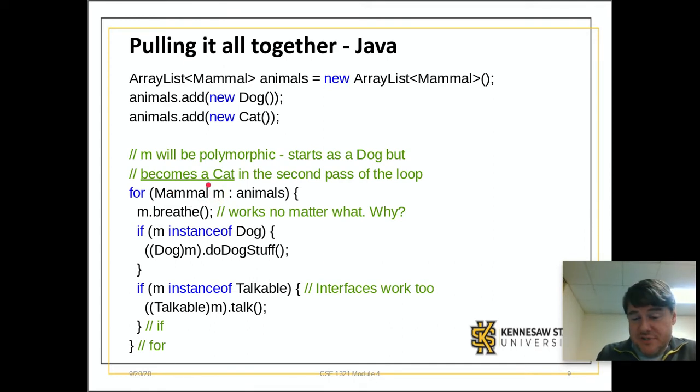The m, first time through, is going to be a dog, because that's what we put in there. The m second time through the loop is going to be a cat, because that's what we put in there. But both of those are of type mammal, so it's okay to make the type of the object a mammal. And that also matches the type of the array list, because it was declared to be a mammal.